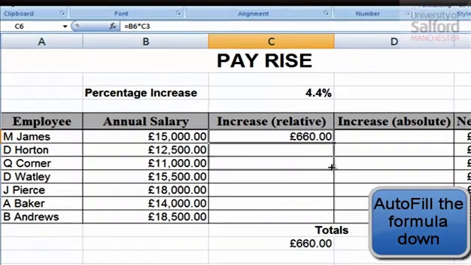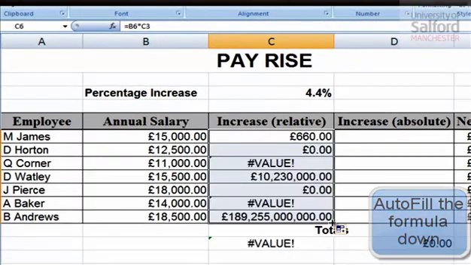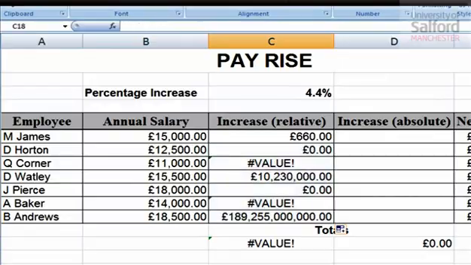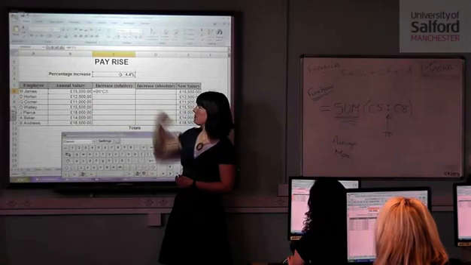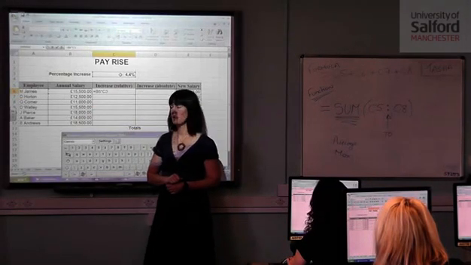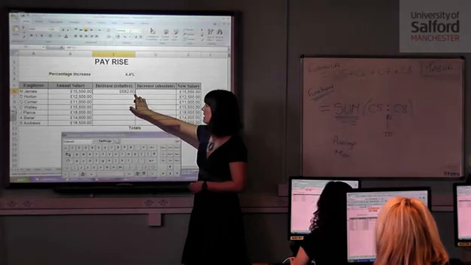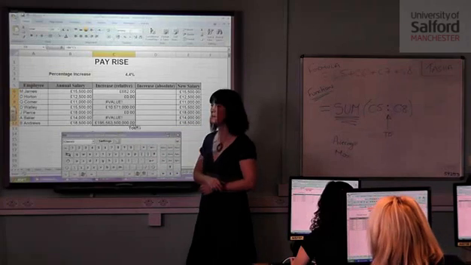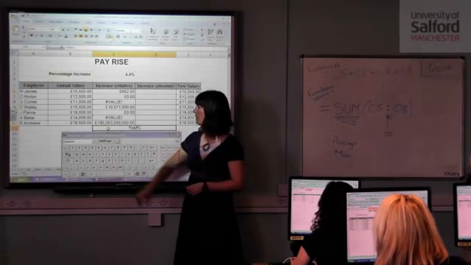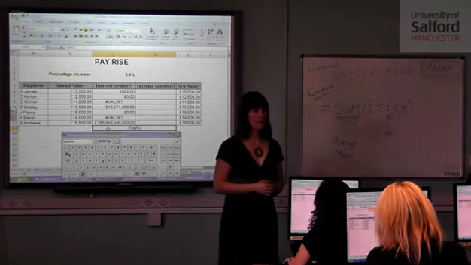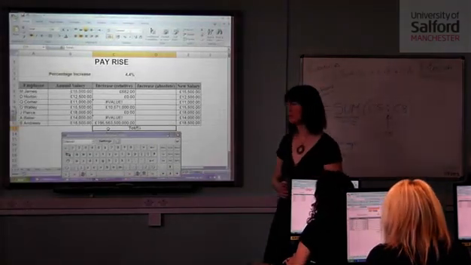Is everyone with me? Okay, so have a go at doing this. We've got Mr. James's salary multiplied by the percentage increase, and then accept the contents. And what I'd like you to do is to then fill that down. And you'll see that there are some errors.